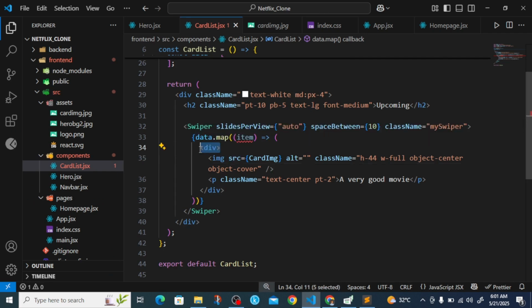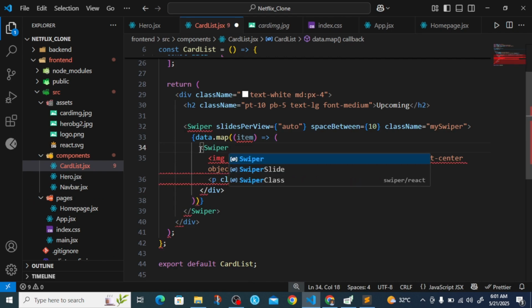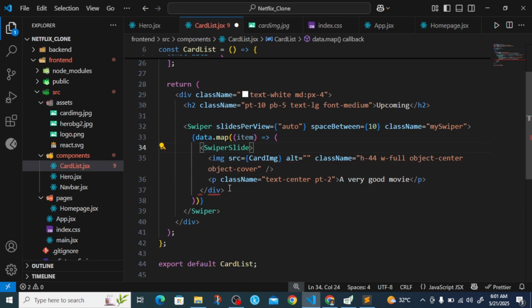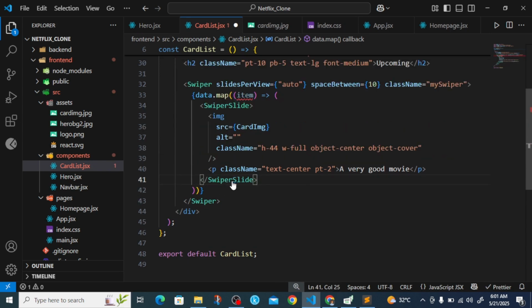So we're going to get rid of this div as well. We're going to call the SwiperSlide. We're going to wrap everything with the SwiperSlide, just like this. And let's see.